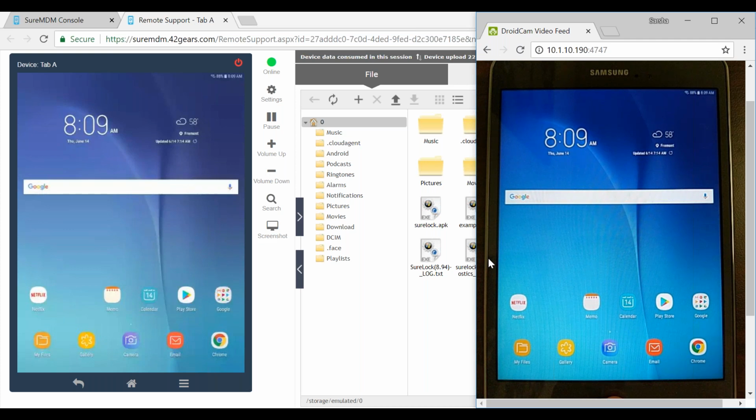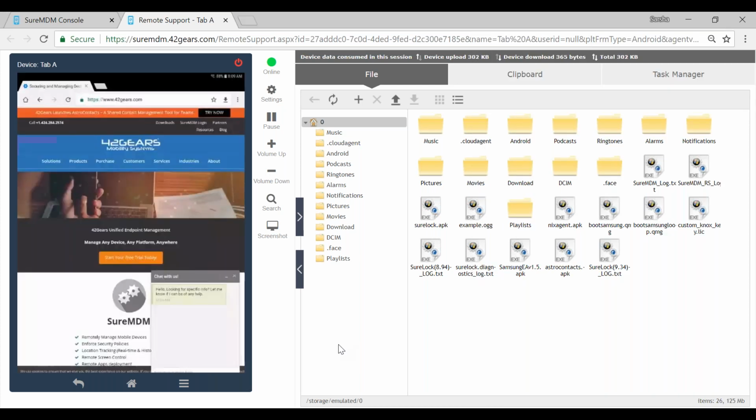Similarly, I can take control from the MDM console, so I can launch Chrome and again take advantage of all of the same hardware keys. So I can click the home button as well. I can use the volume up or down, do Google searches, or even take screenshots of the device.